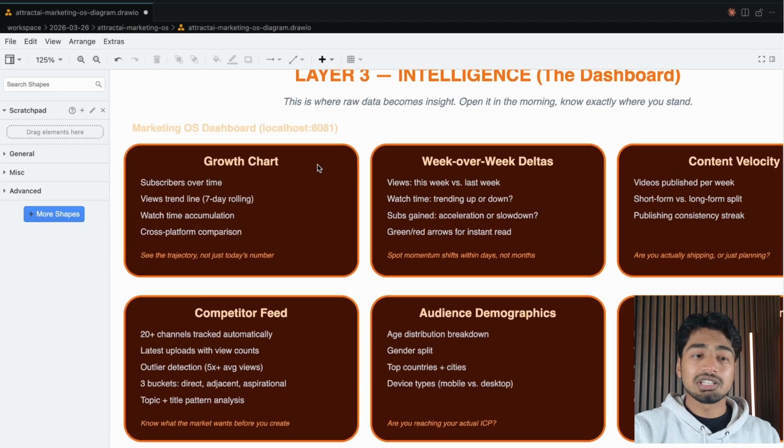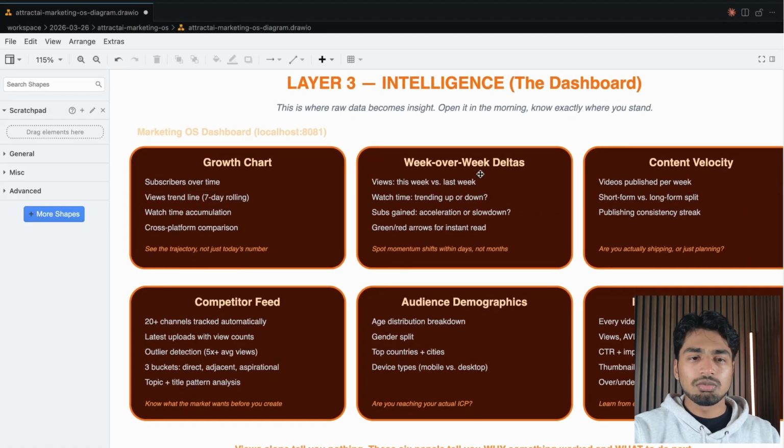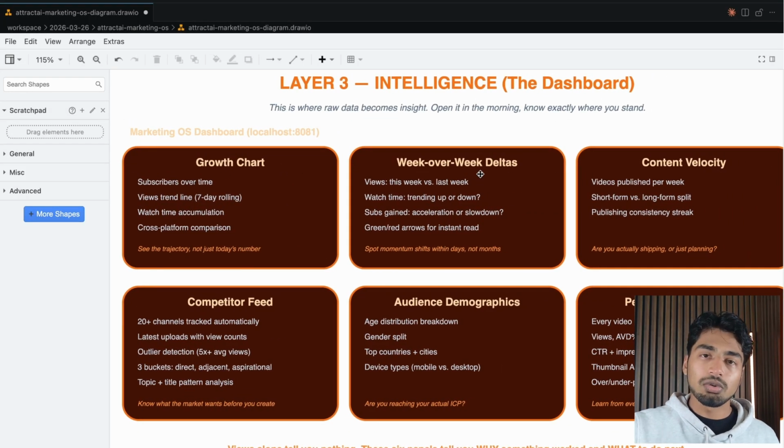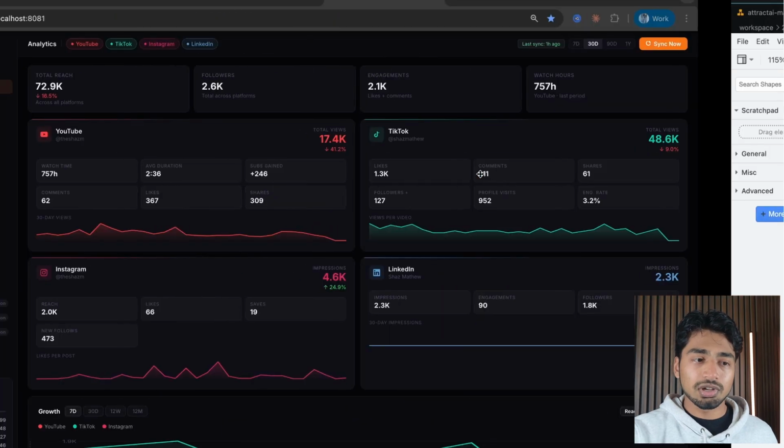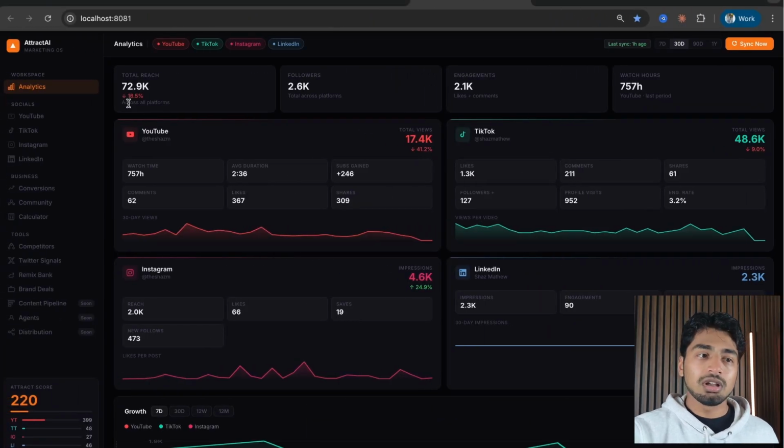Okay. Now, how I actually display the data is in a few ways. We have growth charts. We have week over week deltas. So you want to be able to see the ROI per week or the growth or decline per week. So if I go here, I'm actually down across all socials on reach. I reached less than 100K people in the last 30 days, which I want to be at. I want to be above that, etc.